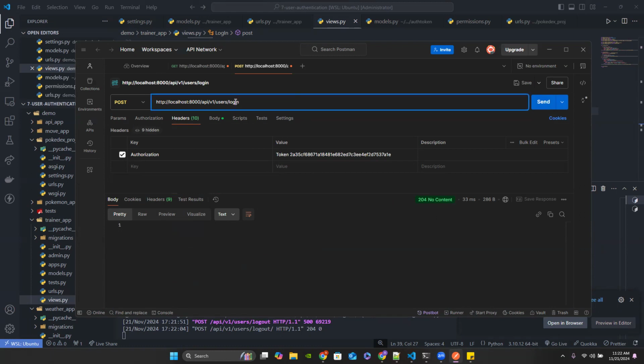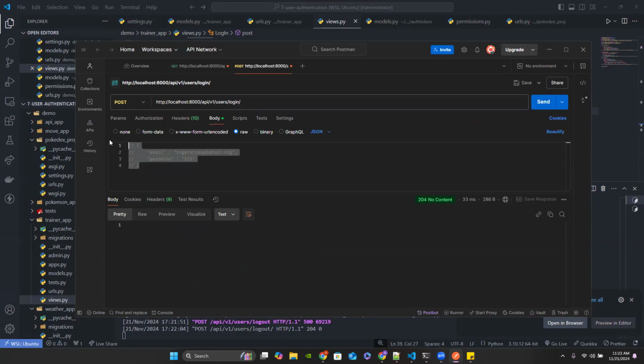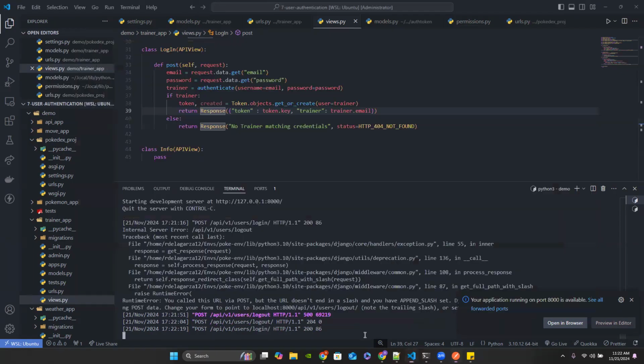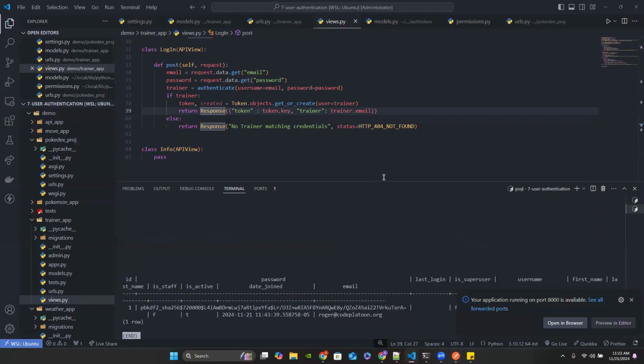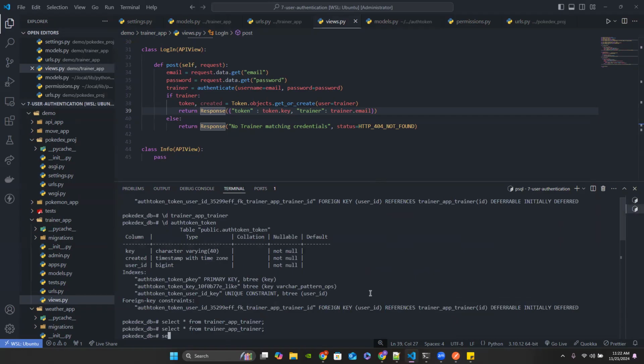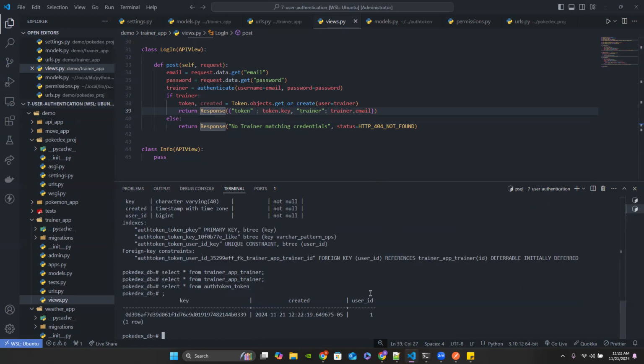Let's go ahead and log back in and see what that looks like in our database. So log in. I have my information. I got my token. Let's check the database, see what it looks like. I might not be able to see it here. Let's go ahead and select all from auth token. There is a token in here, right? When it was created at 12:22, I have the wrong timeline.